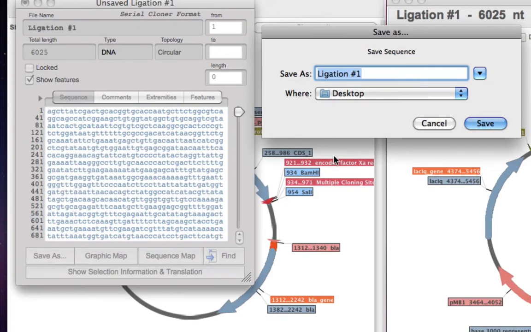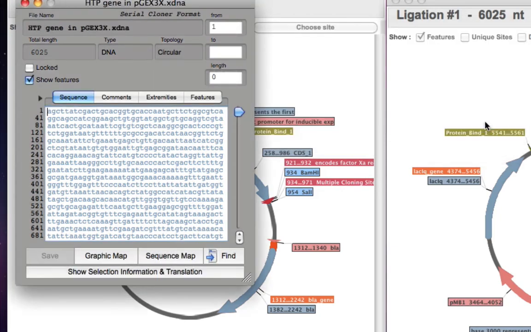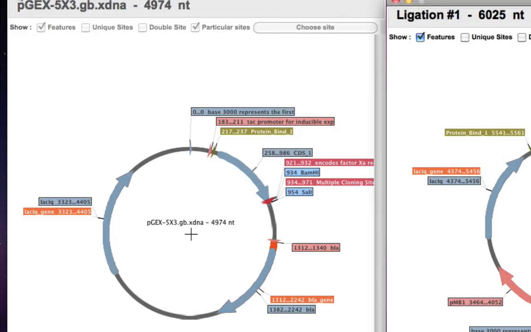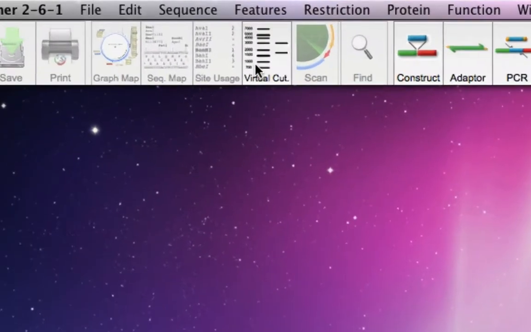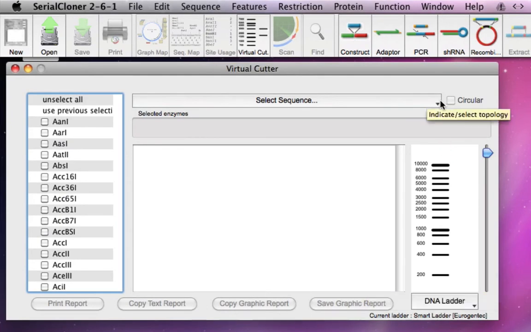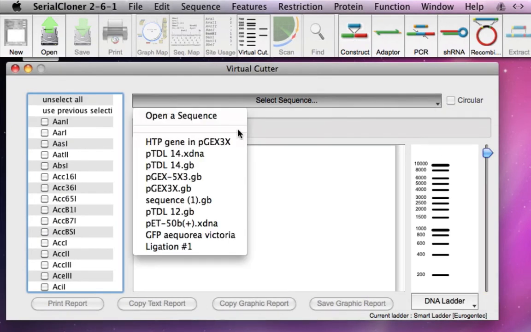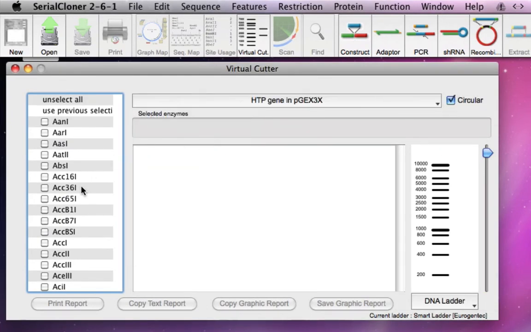So now we'll save our construct. Instead of ligation number 1, we can name it, let's say, human thrombopoietin gene in pGex5x3. I'm sorry, it's pGex5x3, but let's go with it for a while. So this is our new construct.